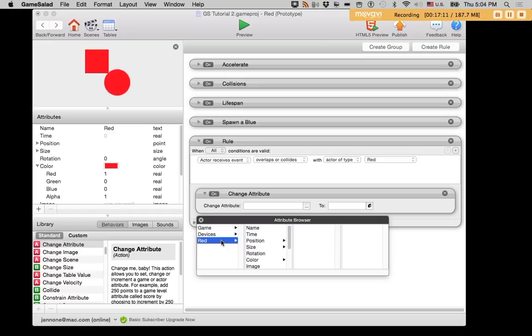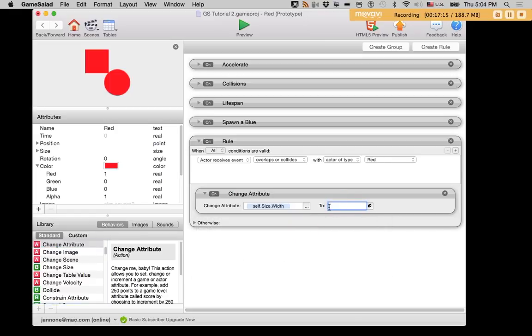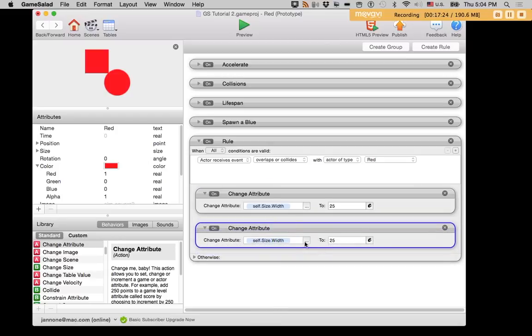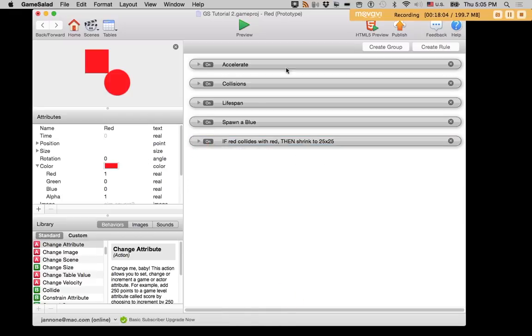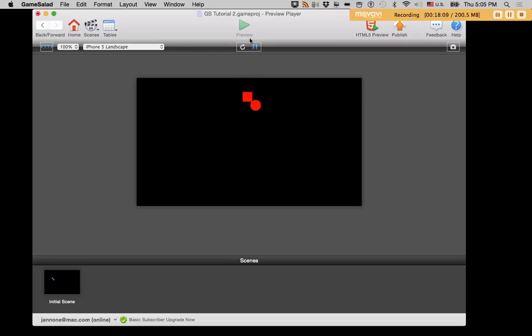And we'll say when a red collides with another red, it shrinks to 25 pixels in width, and option click and drag, it also shrinks to 25 pixels in height. So basically shrinks down to 25 by 25. And in this if-then statement, we can have as many things as we want in the then portion. And all of the behaviors that go in the then portion will happen when this condition is met. So we can call this if red collides with red, then shrink to 25 by 25. So now whenever reds touch each other, they become small.